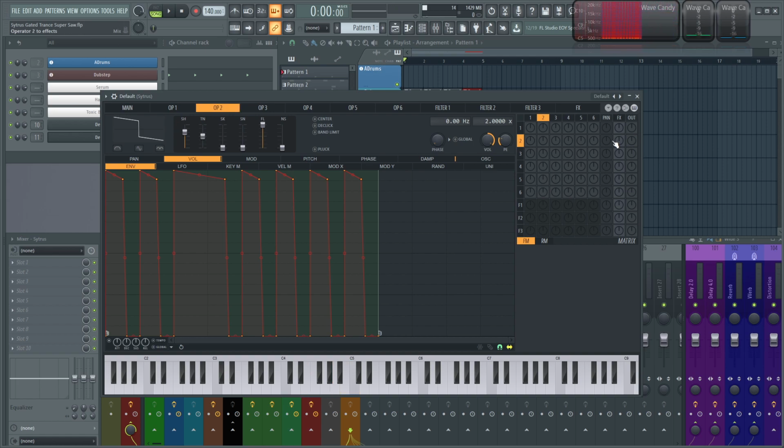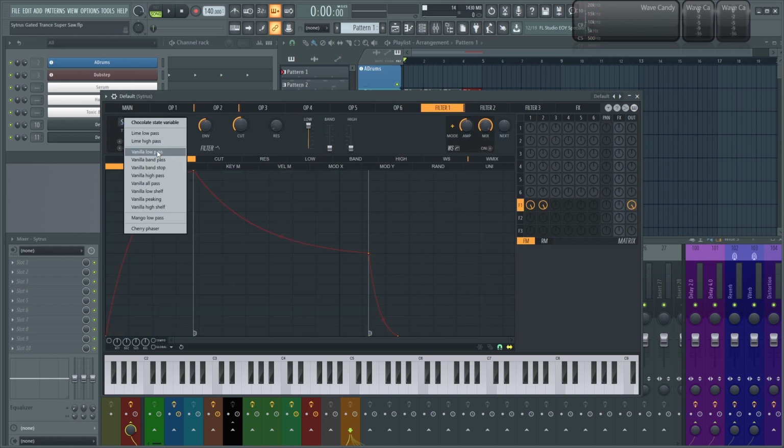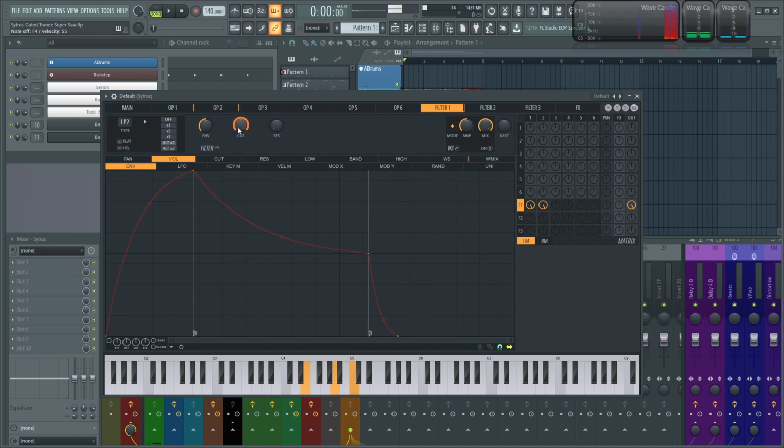So let's take these out of the output and send them both through the filter, and then that is going to the output. And for the filter here, we're going to go to vanilla low pass, alt 2, and then bring this cut up. So we have our filter.